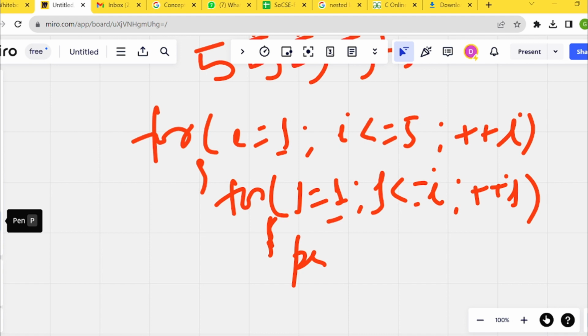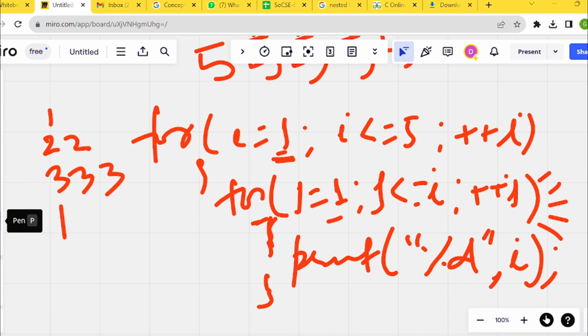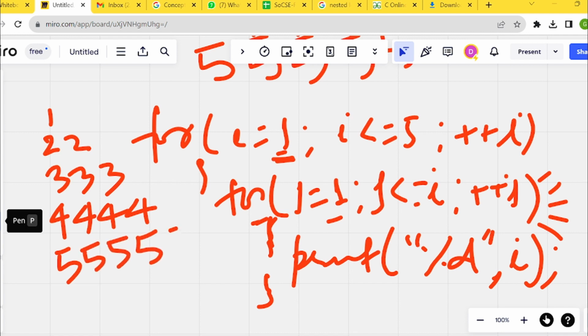If we are going to print here, print %d, that is i, then what will happen? This loop will run first time 1 time, then 2 times, then 3 times, then 4 times, then 5th time. And every time it is going to print i only. So the value of i is fixed. Understood? In the first line it's going to print 1, the value of i. In the second loop, this loop will run 2 times, but it will print the value of i. So it will print 2, 2, then 3, 3, 3, then 4, 4 times, and then 5, 5 times.